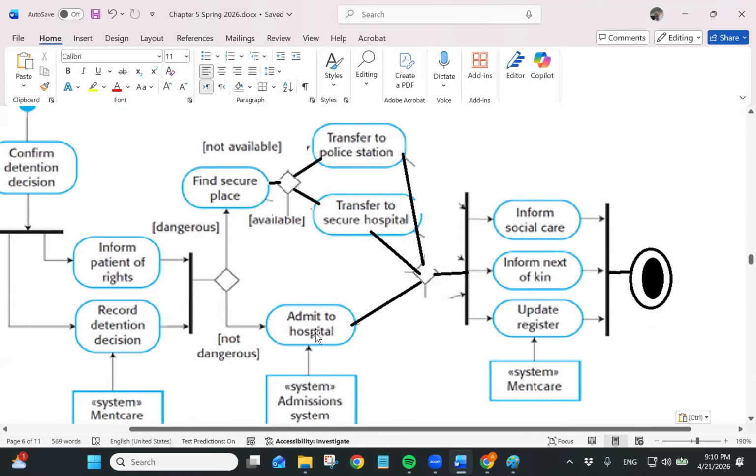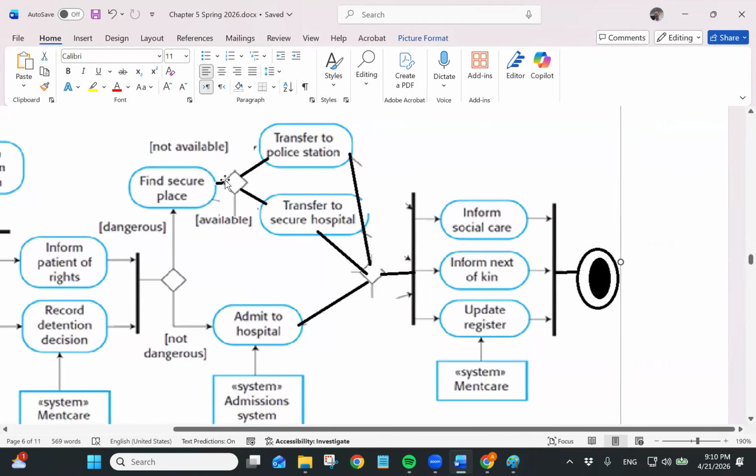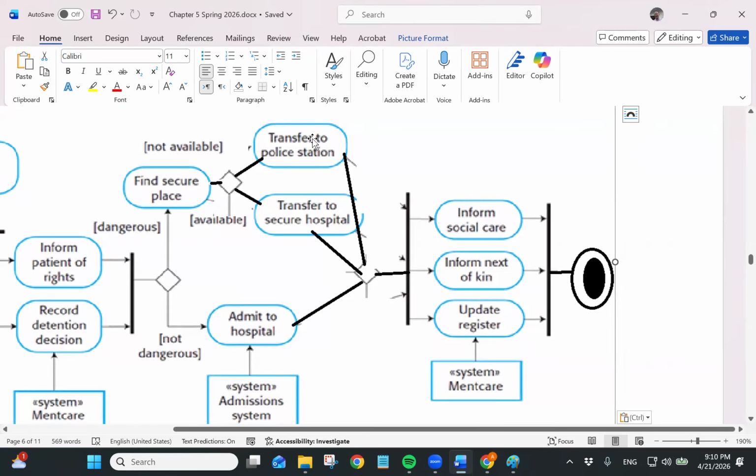If the patient is not dangerous, they go to a hospital. If they are dangerous, we look for a secure place. And if we didn't find one, well, we have to leave them somewhere, so we leave them by a police station. If we did find somewhere, then we transfer them to a secure hospital. But whichever of these three places the patient is in, we go over here, to the left side. So we have three going in and one going out. Whoever comes here first exits, so whichever facility it went to, we exit right away.